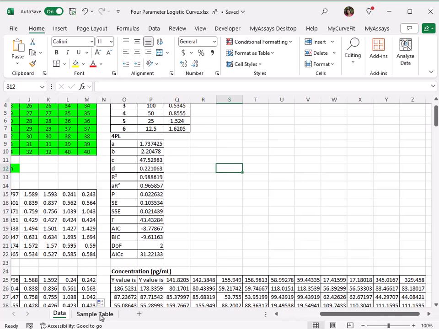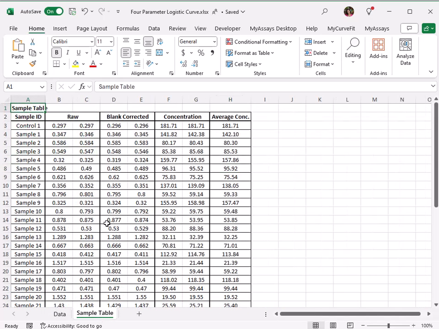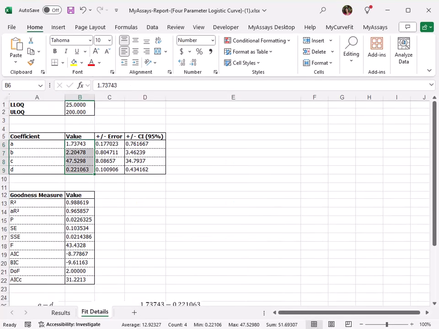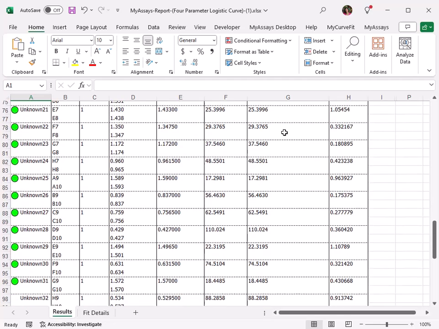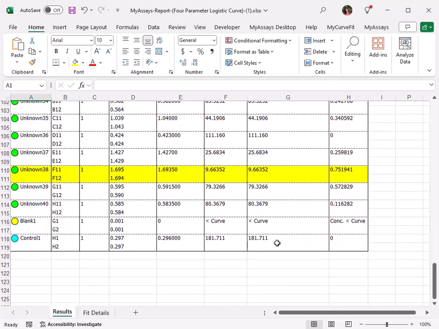I've added a sample table sheet to this spreadsheet, which uses cell references to organize the results into a single table for easier analysis, such as averaging the concentration results to simplify the comparison. Looking at the results for our samples, you can see the results from myassays.com match the results calculated in Excel. Note that the results calculated in myassays.com have the control sample appearing at the bottom of the report.